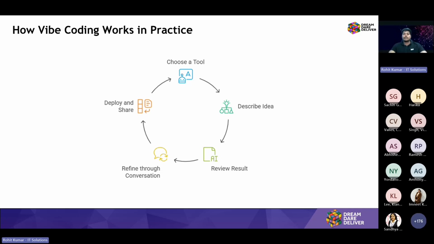Then maybe you got another idea. Instead of a red button, I want a blue button. Instead of a normal form, I could have a stepper. Instead of authenticating with Google, I could authenticate with Instagram or GitHub. Just refine your thought through conversation, and once everything is ready and you have tested everything, you can go ahead and deploy and share with your audience, whoever it is. So this is how it actually works.